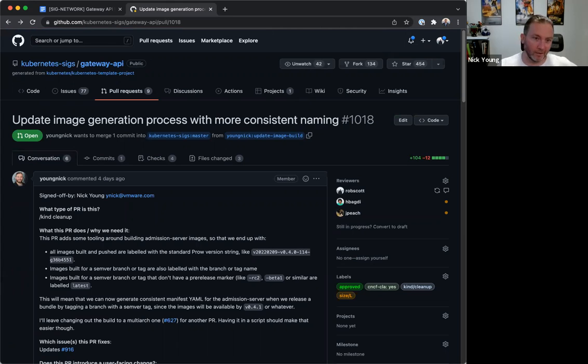So all images will be labeled with the Prow version string. Images built for a Semver branch or tag are labeled with the branch or tag name. So when we do a release, you can use v0.4.1 as your admission controller container image tag label, and images built with a release candidate, with a pre-release marker, are not labeled latest.